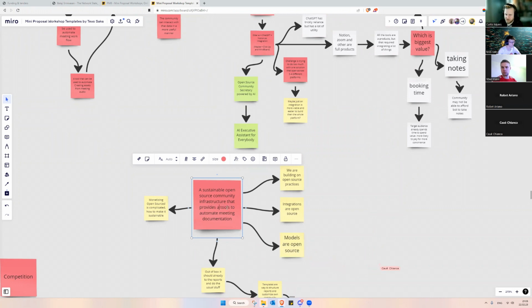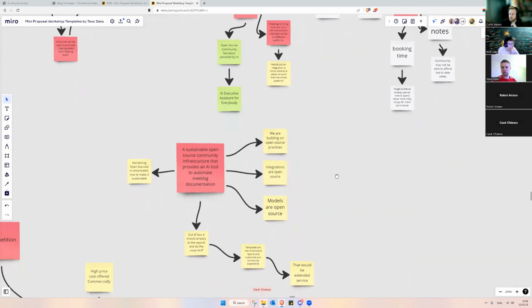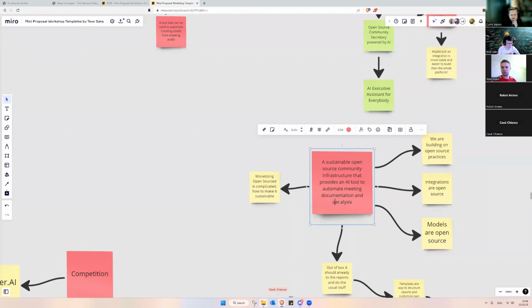The stuff that would potentially be ours is the AI models, the training process, the ML process, how we train them, that kind of stuff. Okay. As a sustainable open source community infrastructure that provides an AI tool to automate meeting documentation and on-time analysis.